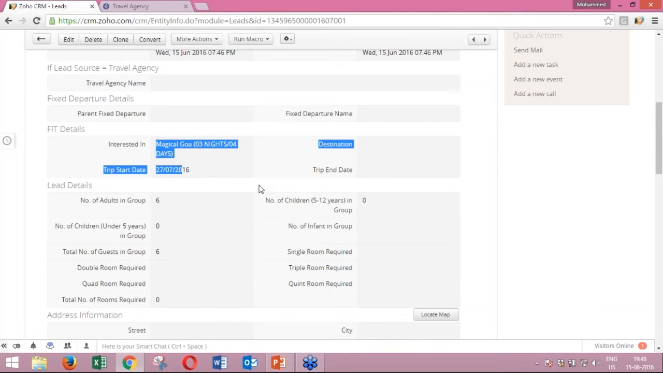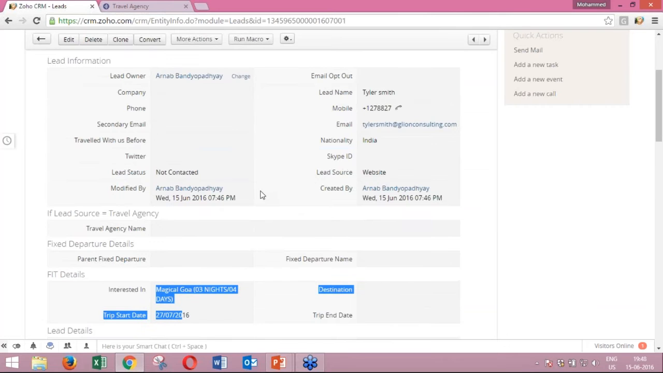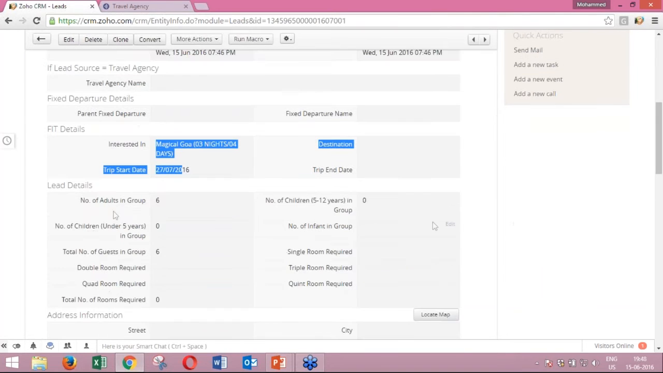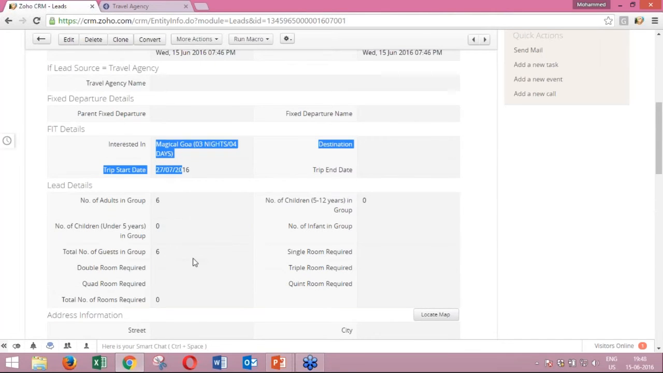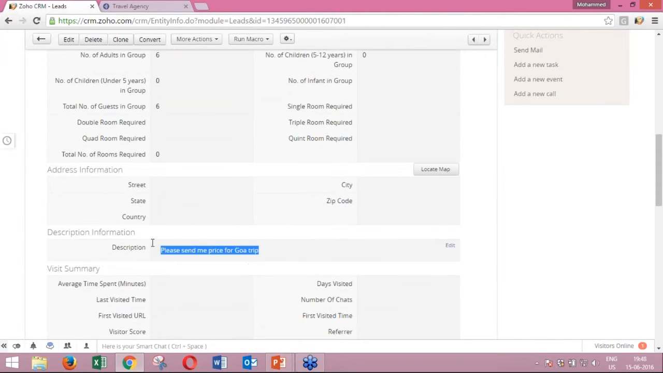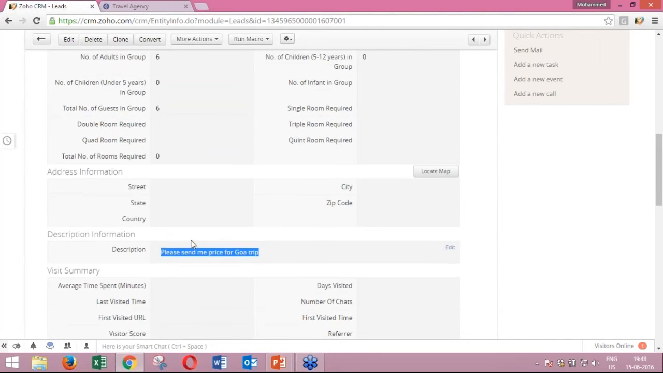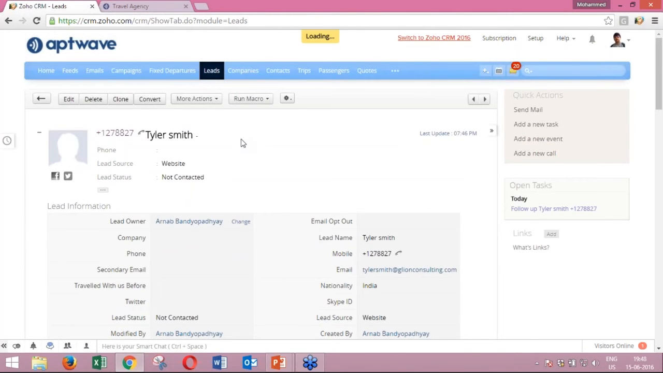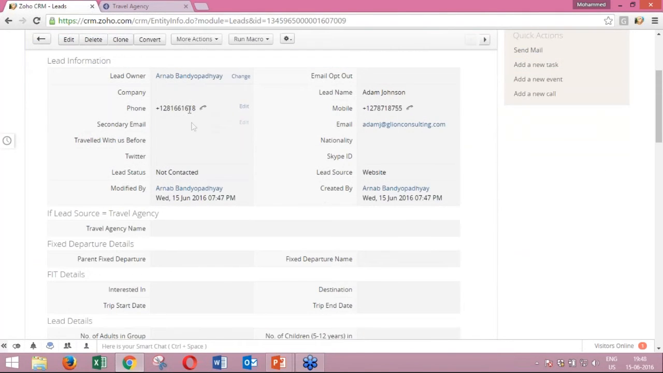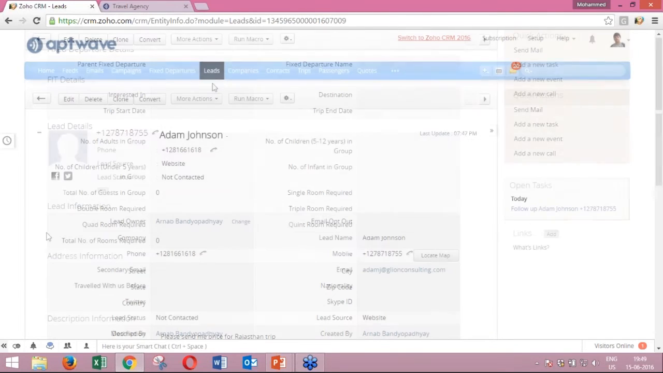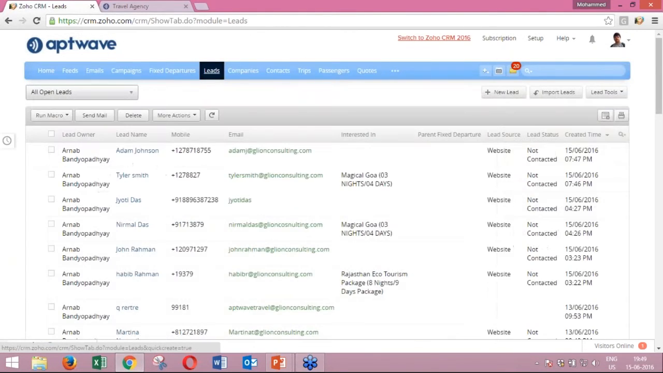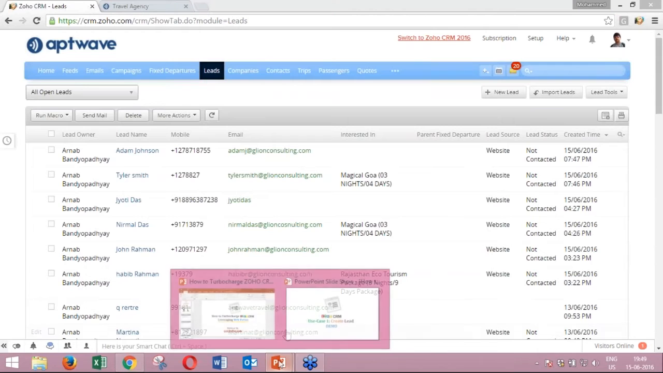So whatever information you're passing on, some of it lands in this area. See this number of adults and the information which you're passing on here. So this is one example. Another example was information like phone numbers. So this is how you're going to capture the leads. This is one use case which I was talking about.